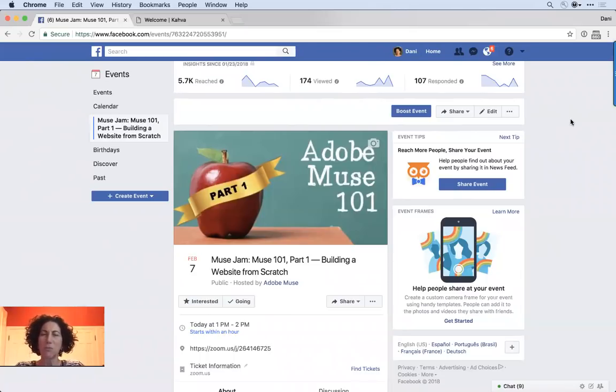So this is the Muse 101 session. If you're brand new to Muse, it's a great place to start. Adobe Muse has been shipping for about 6 years. I think it was in public beta for about a year before that. And there are quite a number of features in the application. If you're new to web design, as I mentioned, it's a great place to be.